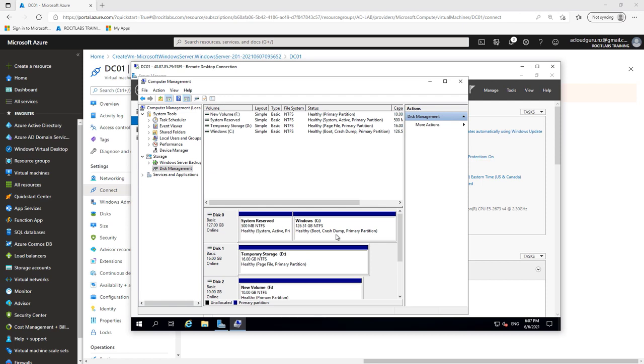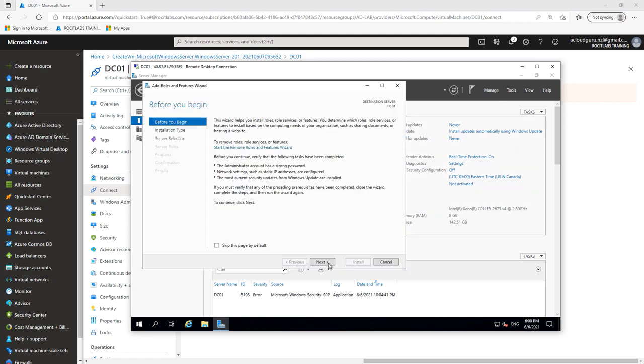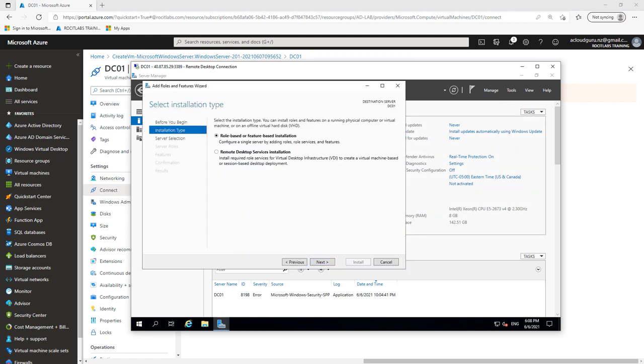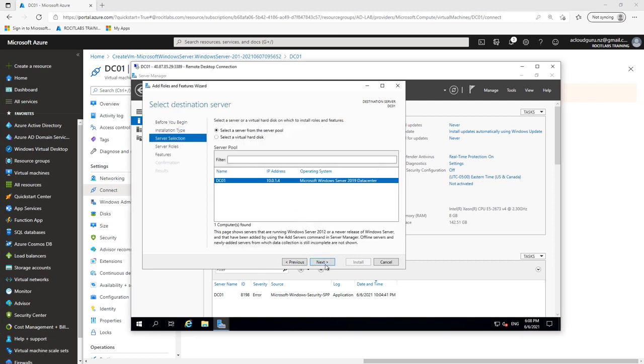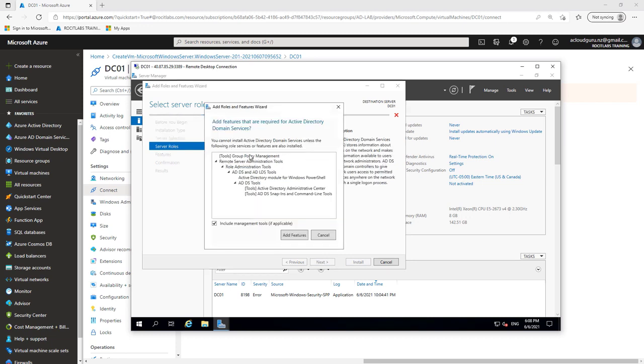So the next thing we want to do now is go ahead and install Active Directory. I'm going to close this down and come to Manage and add roles and features. We want to go Next, and I actually want to choose role-based. So we go Next, obviously we go Next again, and then we select Active Directory Domain Services. It's going to install a whole lot of other tools for us, so we're going to add those features.